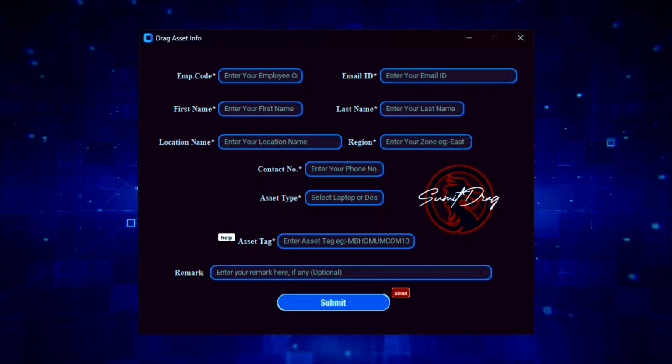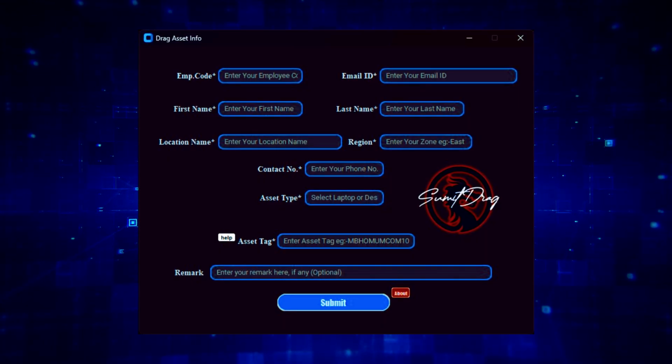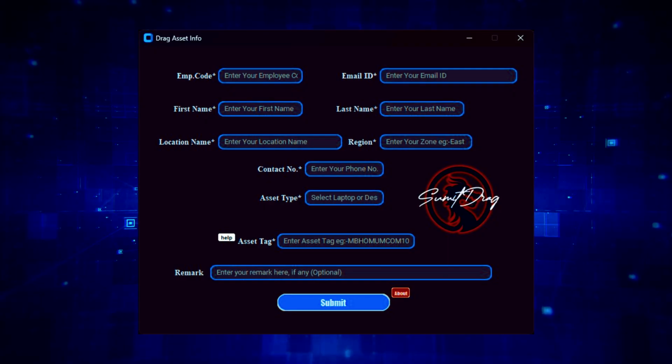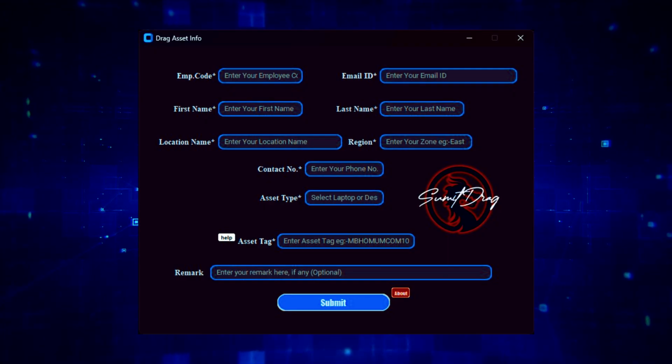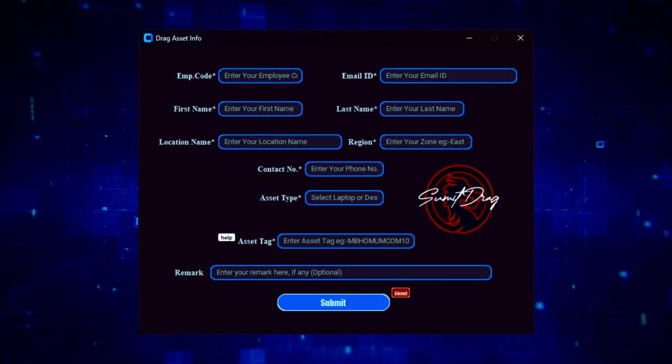The Drag Asset Info tool is an excellent resource for companies looking to efficiently gather asset details of allocated laptops and desktops to users. It simplifies the process and helps ensure the accuracy of asset information.